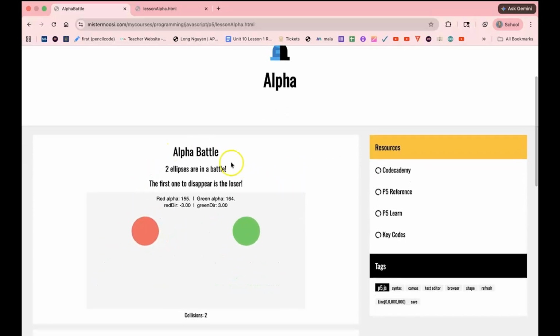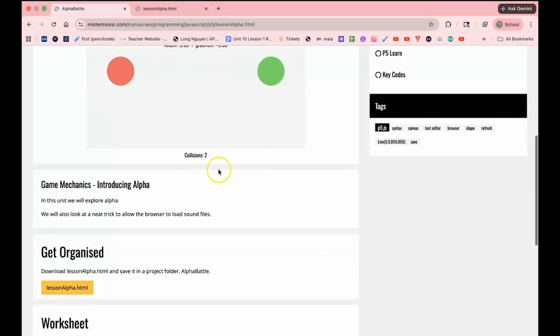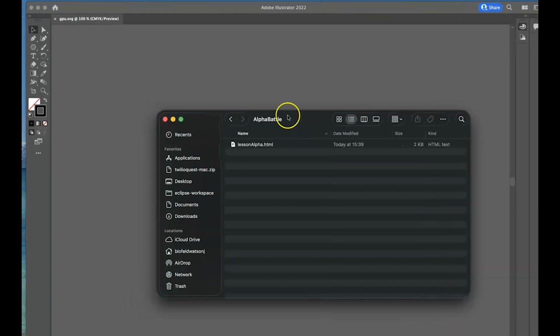Today we're going to have a go at coding the alpha battle. I've already downloaded the starter code and I've saved it in a project folder called alpha battle. Here it is. But when I run the file in my web browser, it doesn't work. It just kind of hangs with this loading sign.